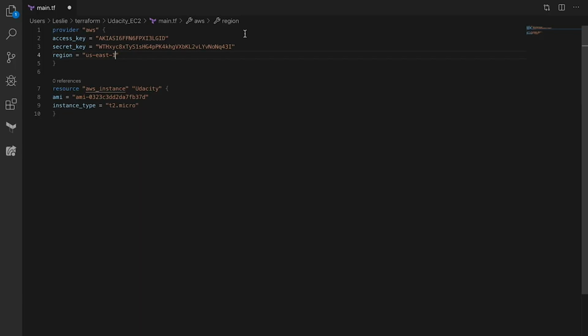And let's take a look at what we're going to use, our TF file that we're going to use to create an EC2 instance today. So as we discussed, we've got our provider, our access key and secret key, which were downloaded as a CSV file from AWS, and I've selected my region, US East 1. So the resource I'm going to create is an AWS instance. I've selected the AMI that goes along with Amazon Linux 2 and T2 Micro. We're going to keep it in the free tier. So let me save that.